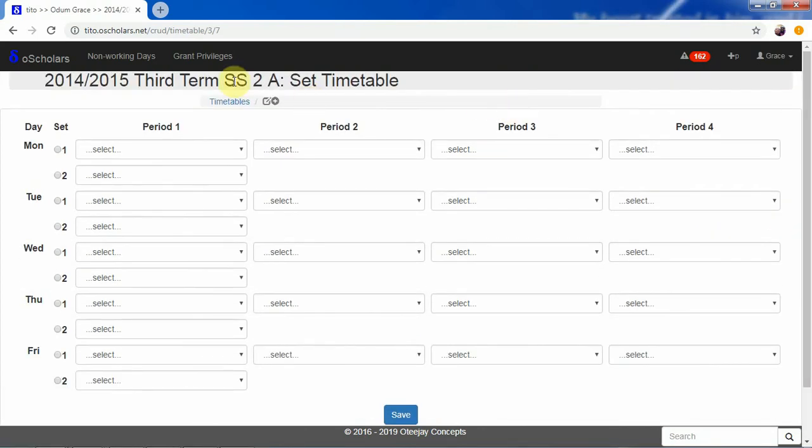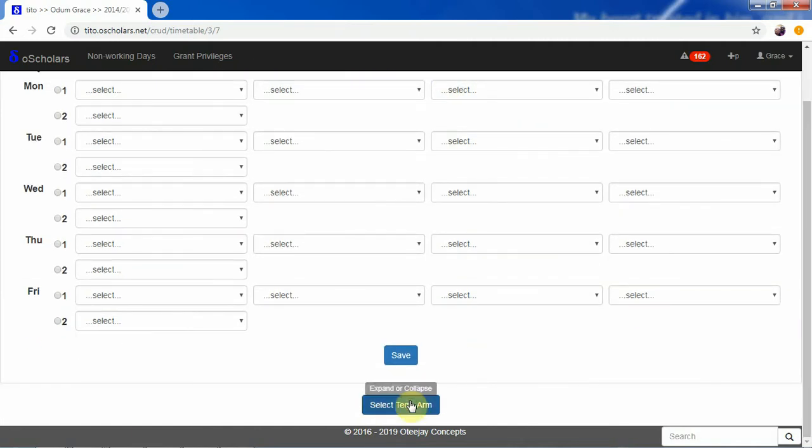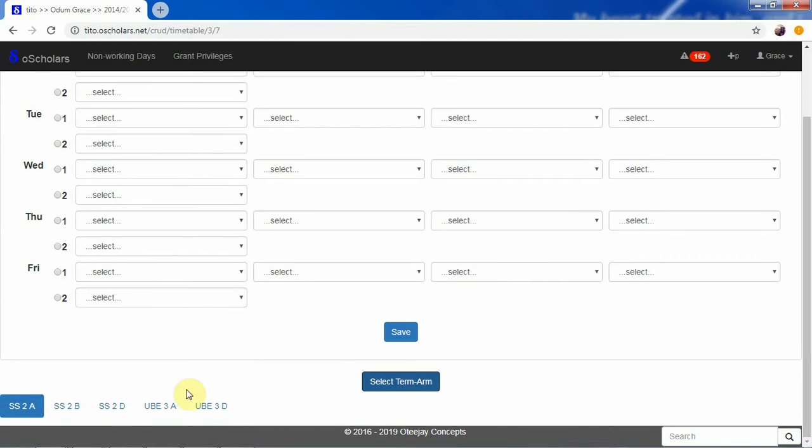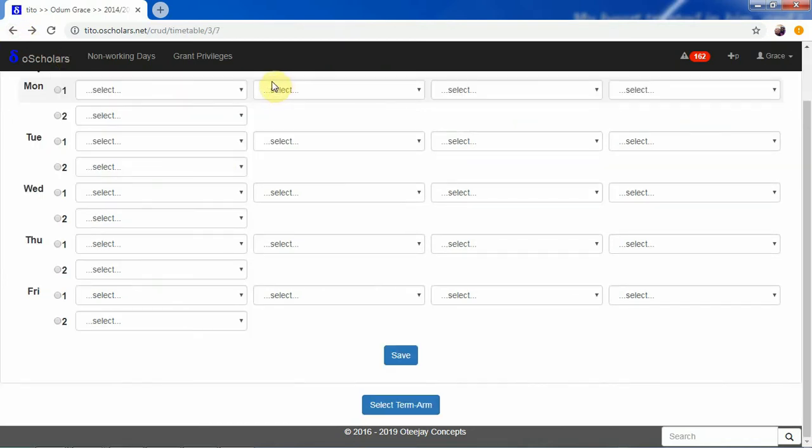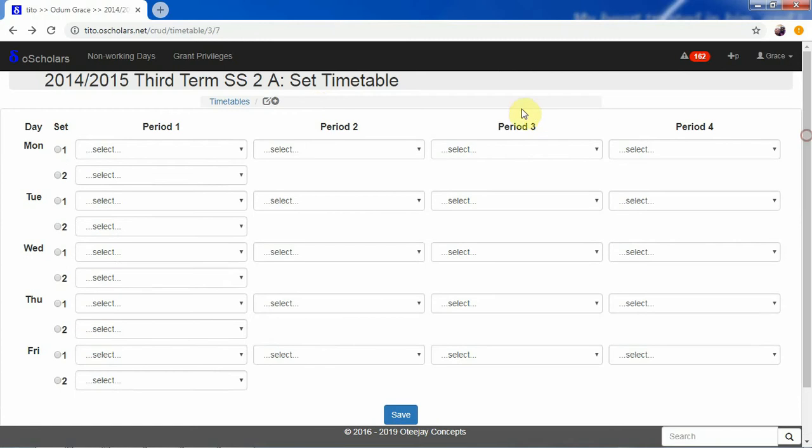Now the next thing we would like to discuss is that we can actually change the term arm. The term arm picked by default was SS2A. Now we can come down here, click on here, and select another term arm, maybe SS2B, and we can work on the timetable of SS2B. You can look, this is the timetable of SS2B. If we work on that, it will be that. Let's go back to our previous one, which is the timetable of SS2A.